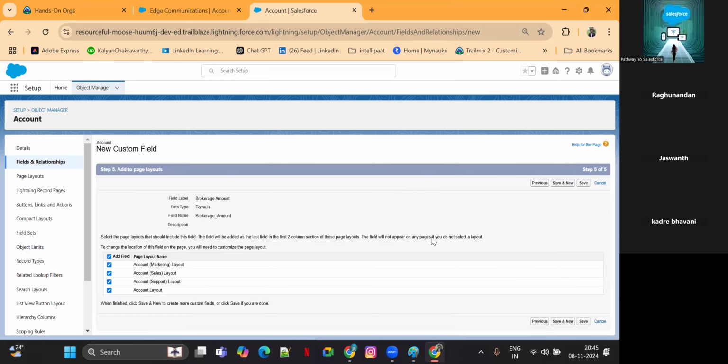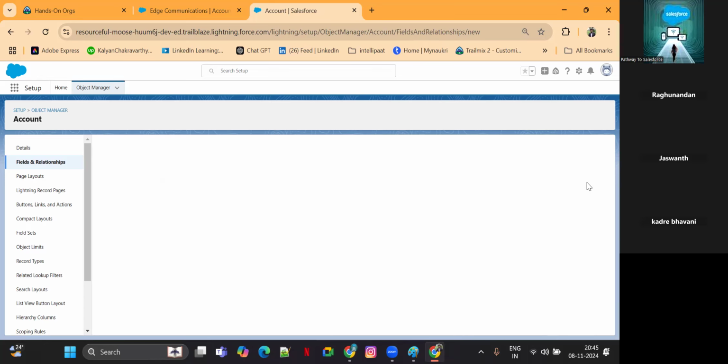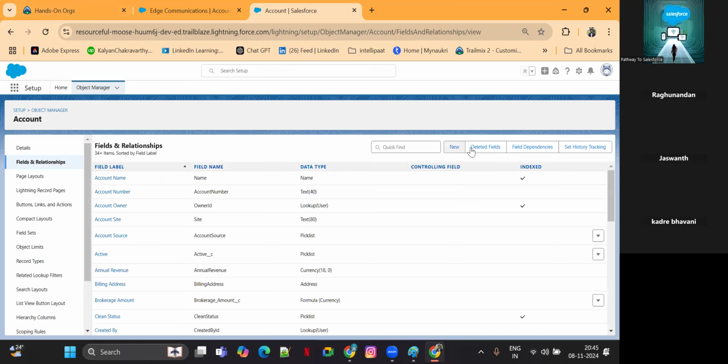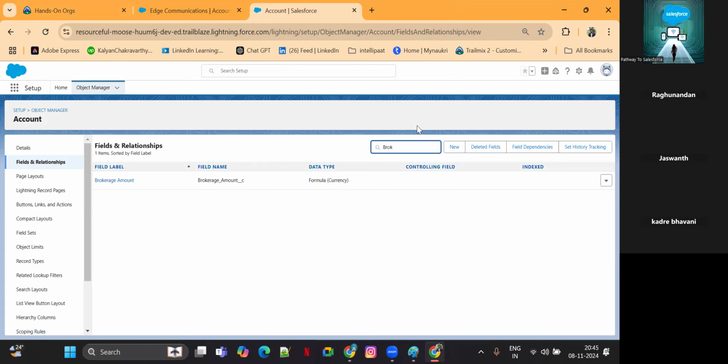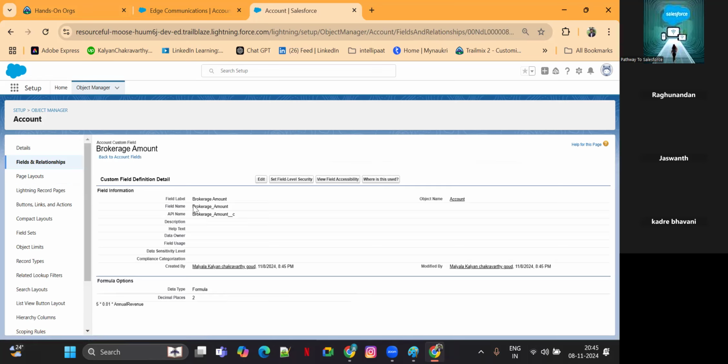The security and the layout concepts we haven't discussed yet. So leave it as this. Now we have the brokerage amount field, which is of formula type, which returns currency. If you open that, it calculates 5 into 0.01 into annual revenue. That means 5% of the annual revenue.